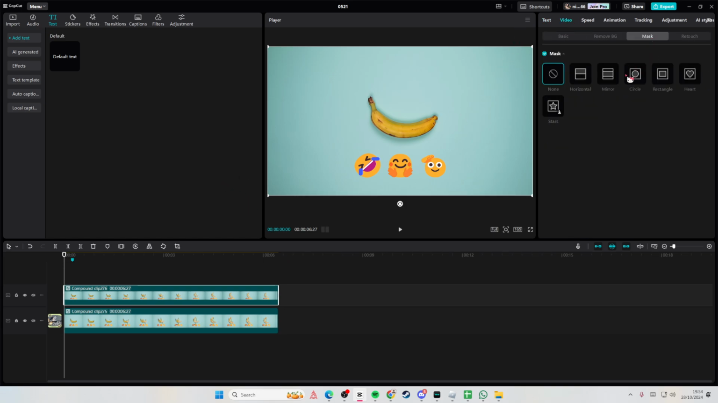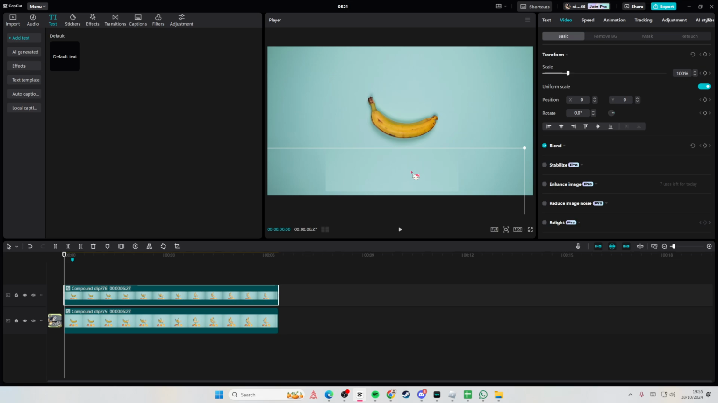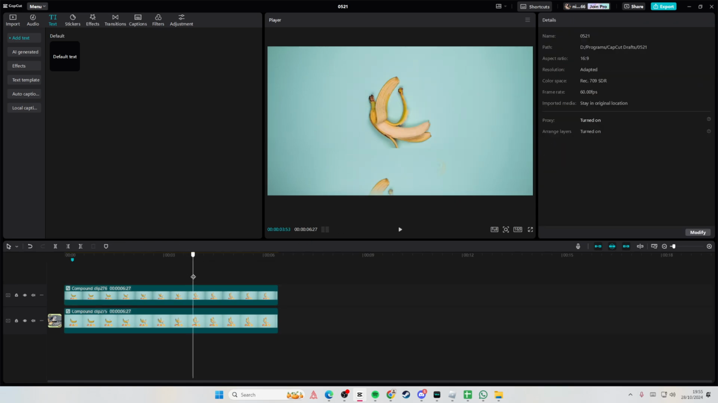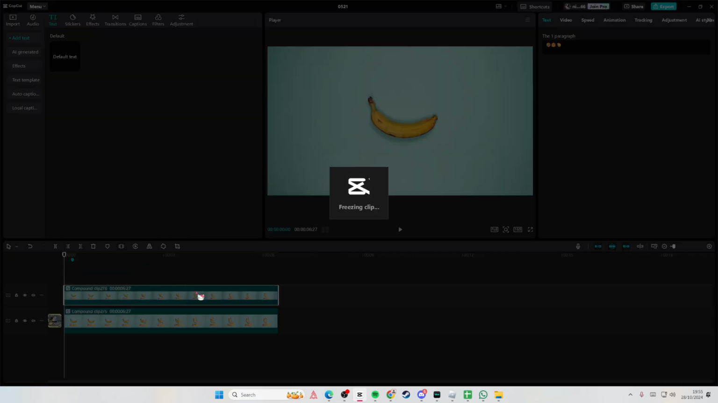Go to video, go to mask, and select another part of the video that's the same color. Place it down here and kind of feather it out a little bit, not too much, so that the emoji will show. And it will hopefully remove it. You can still see some of that, so if you want, just freeze frame it instead.